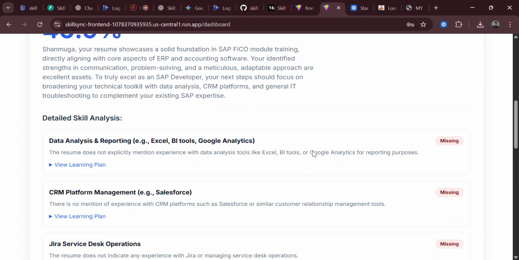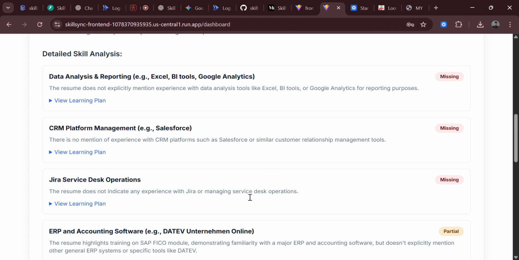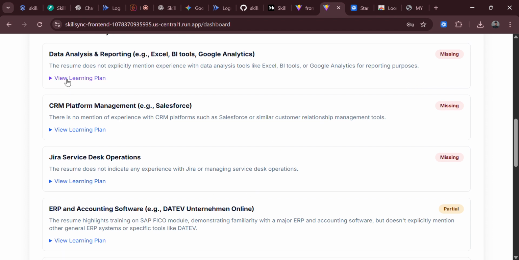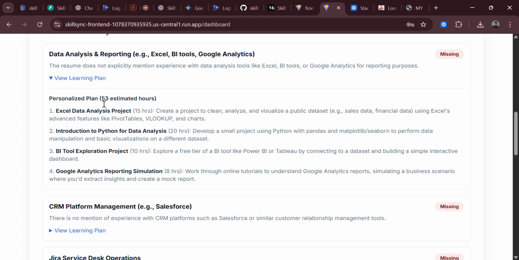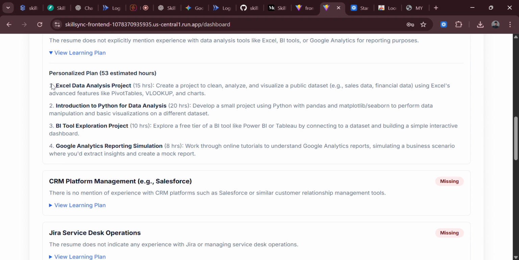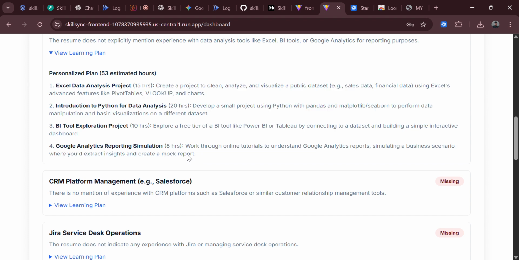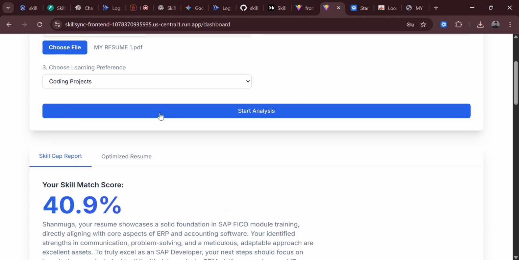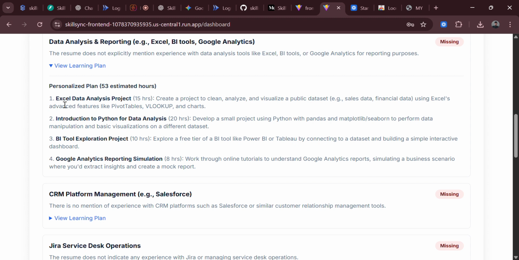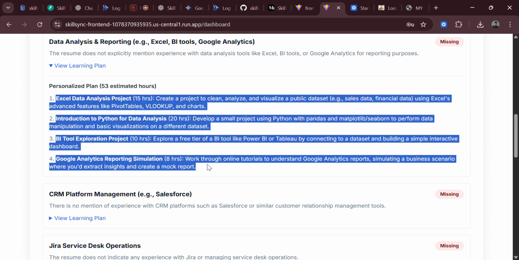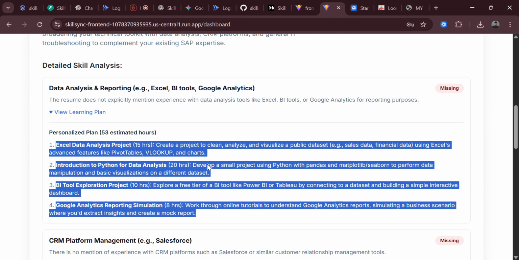On top of that, if the skill is either missing or partially matching, we'll get a personalized learning plan. Here we'll get three suggestions from the AI, along with an estimated time to learn it. As I selected coding projects, it will suggest three or four things to do to completely learn the skill.